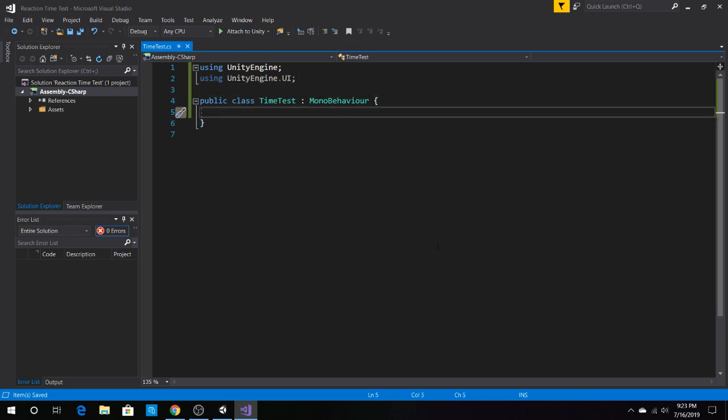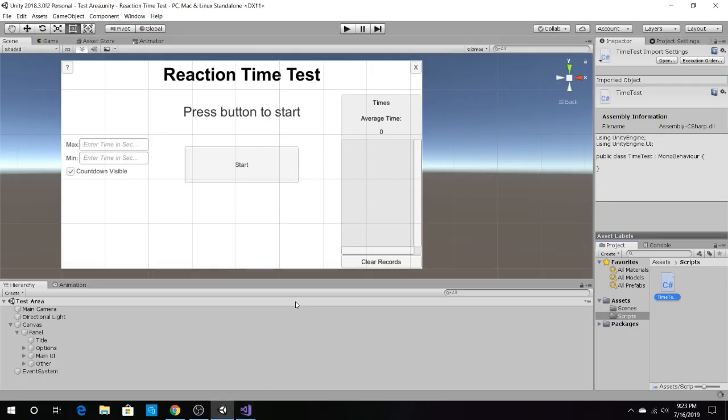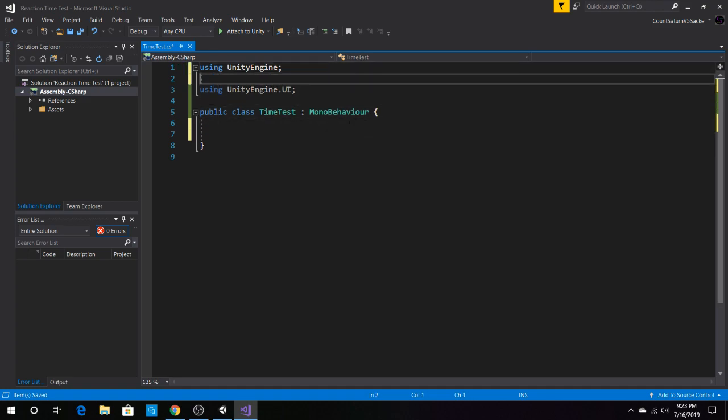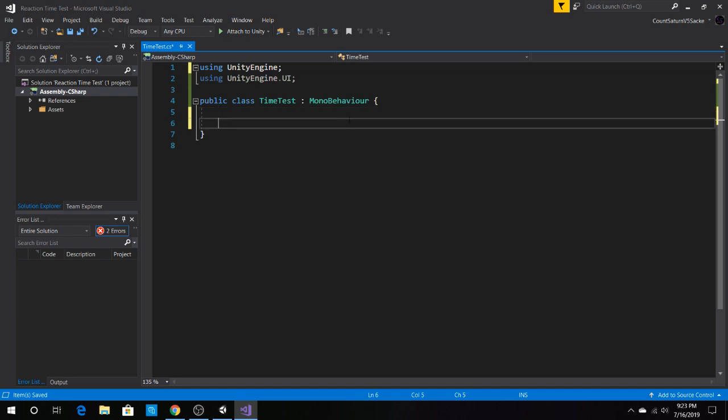So what is the first thing that we want to do? We want to have a public vector. What is time test going to do? Time test is going to be like when it sets up time, sets start, then it does like hold on a second. I think we might need to use using system dot. No, actually, we won't.